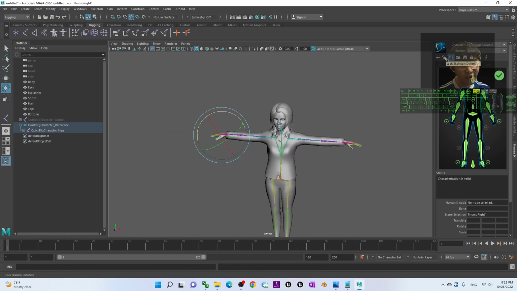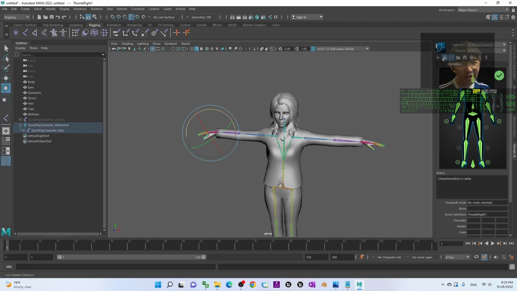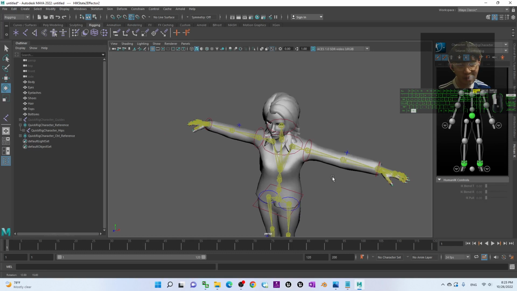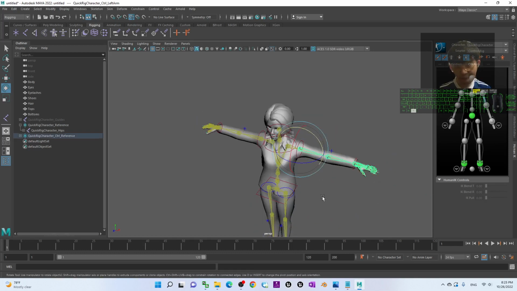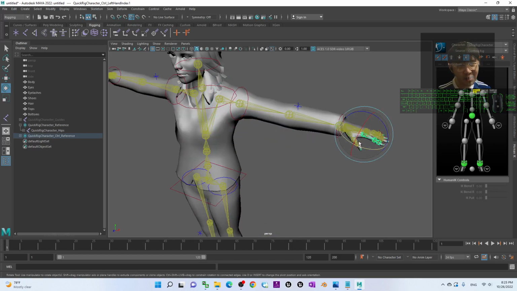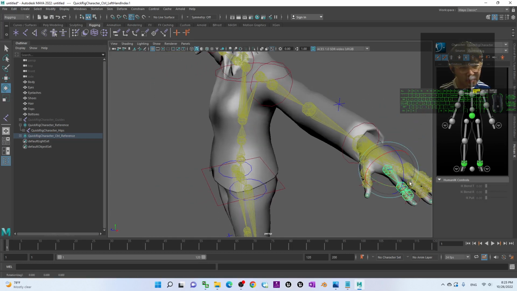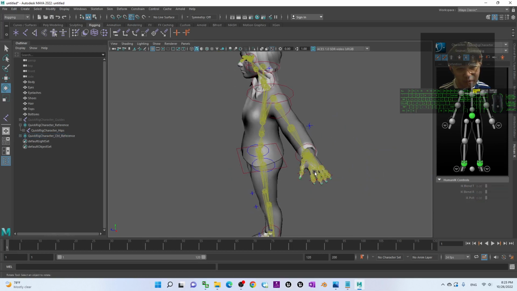Once done, you can actually lock it. Just lock again. Now this avatar also already has the human IK. Then click here, create the human IK. Done. Right. Now we just test the finger. Alright, done.